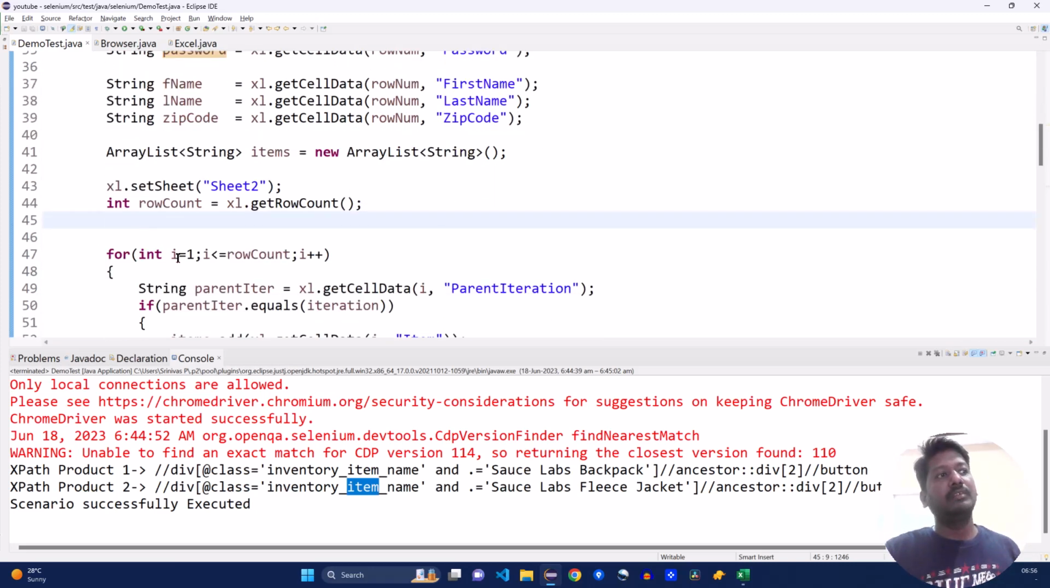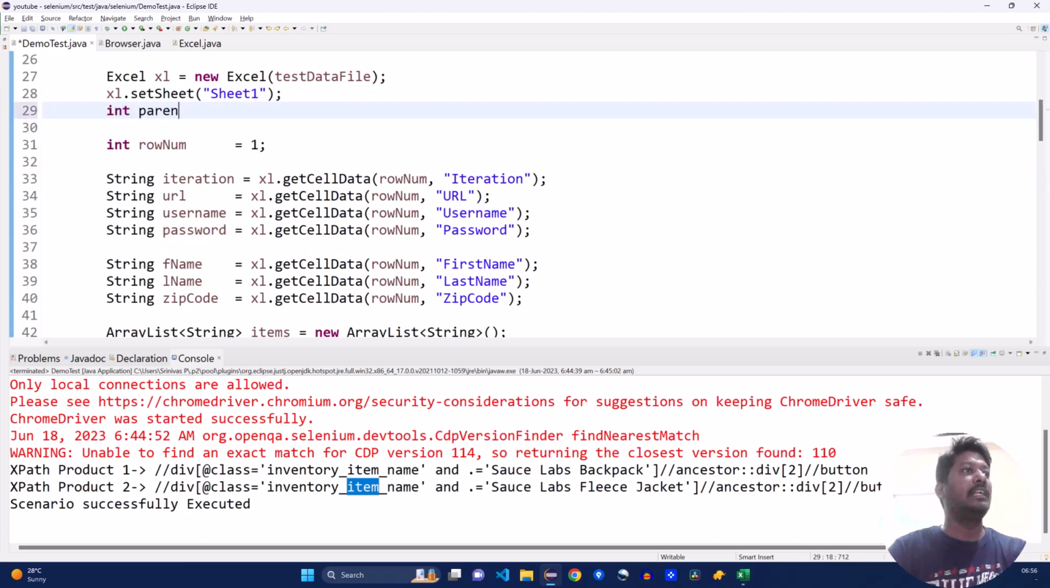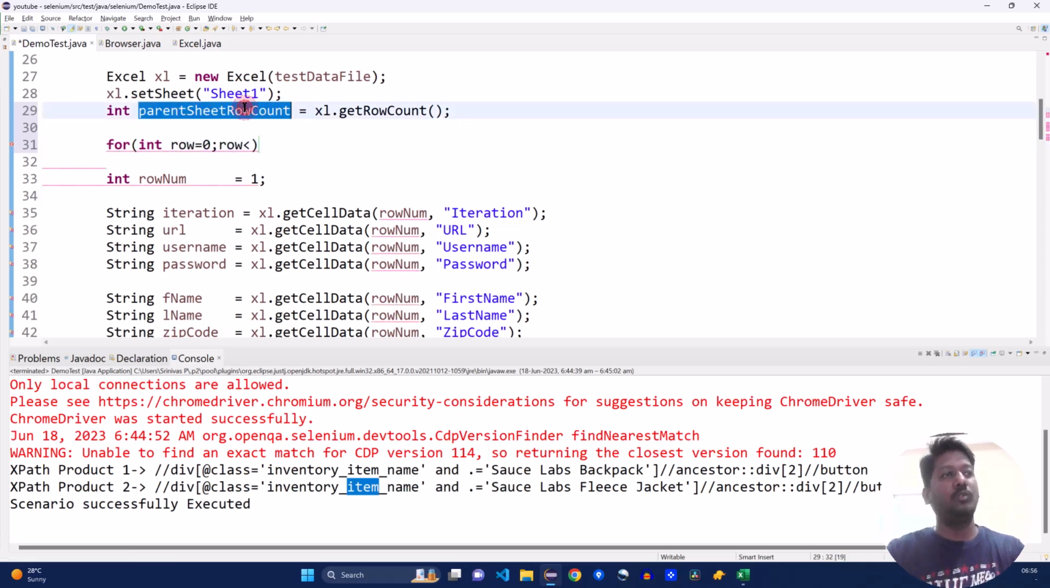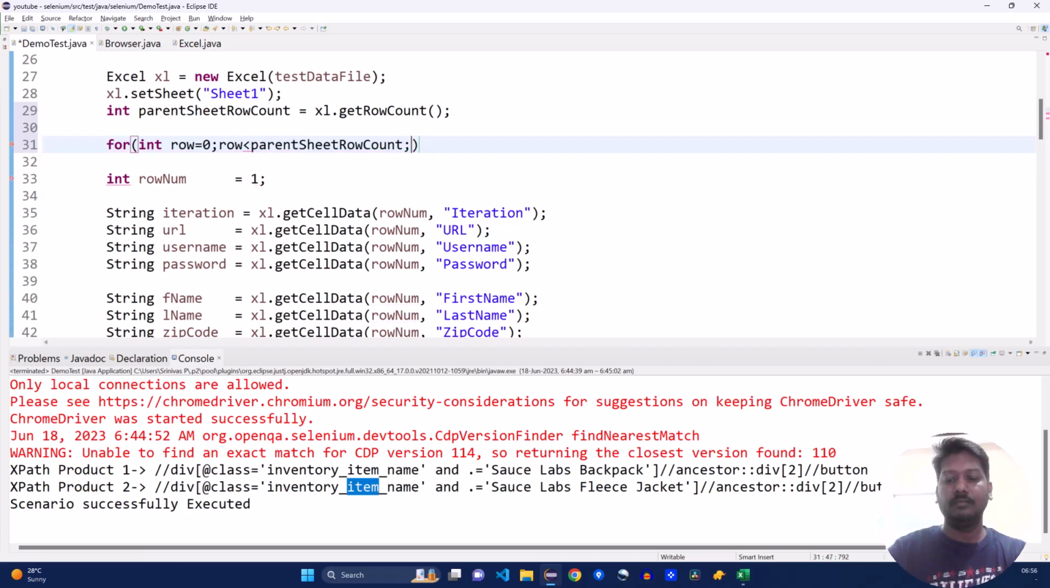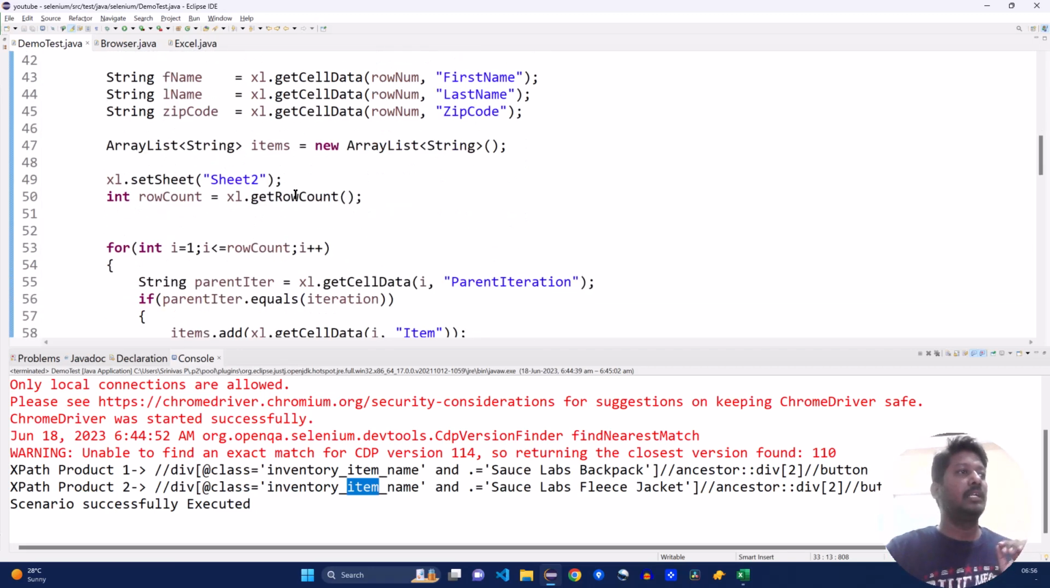As we added a for loop here, we will add another for loop for the parent thing. So now we will say the parent sheet row count. Once we set the sheet 1, we will get the row count also. Get row count. Now for int i equal to 0, or let's say row equal to 0, row less than parent sheet row count, row plus plus. So now this entire code should go into this particular for loop.